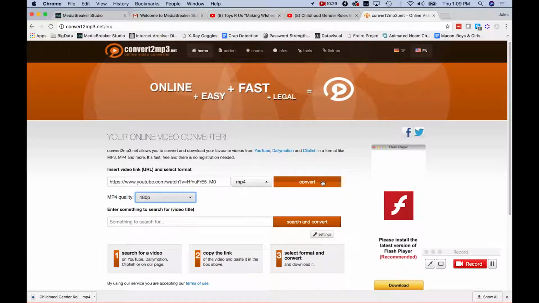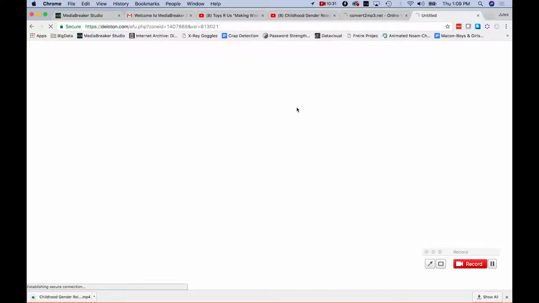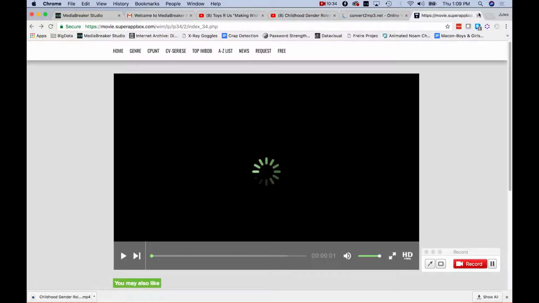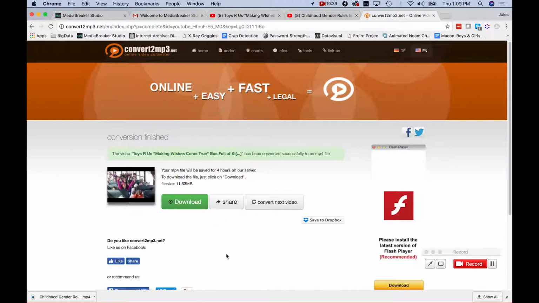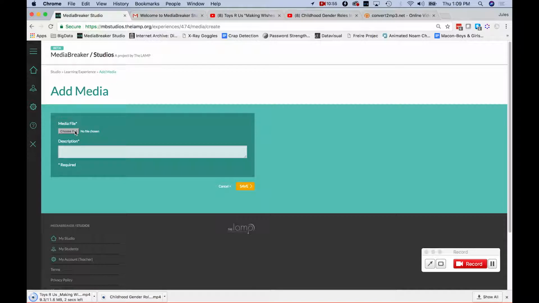So then you click convert, and this is going to a pop-up window. I don't want that. You actually want to go to this window that looks like this, and you're going to click on download, and then it'll download to my downloads folder. So then I'm going to go back to MediaBreaker Studios, and I'm ready to upload that media.